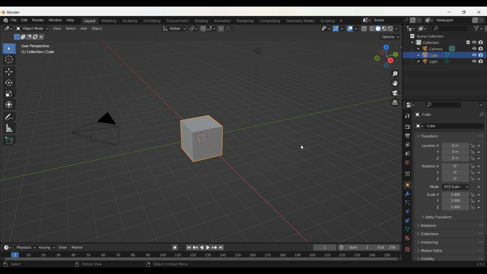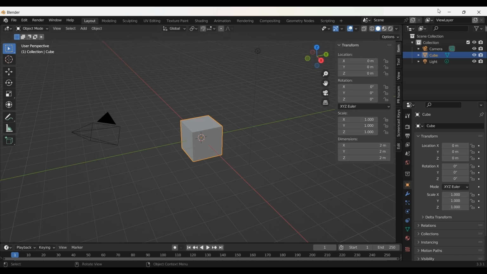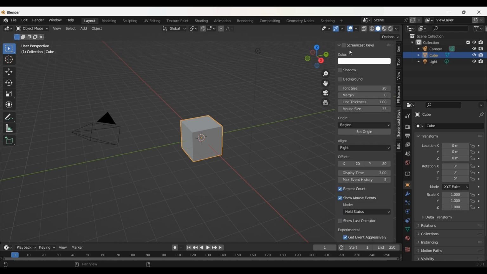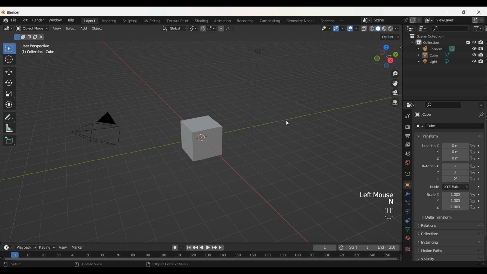Then before we start the 3D modeling process, there are a few things we need to know. We first need to have a mouse, and then we also need to know how we can navigate with the mouse around our scene. So I will first enable my screencast keys so you can see how I'm using the mouse and the keys I'm pressing on the keyboard.